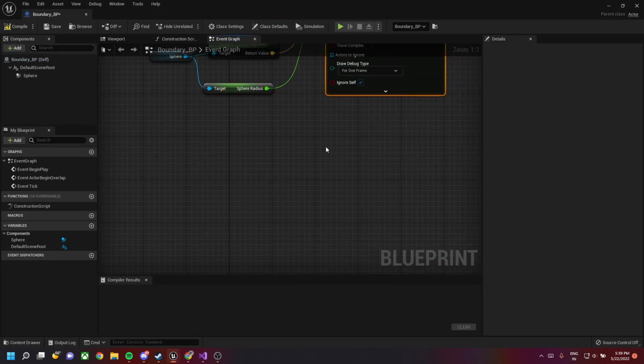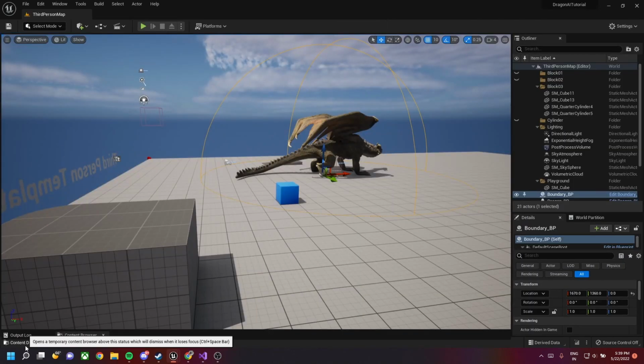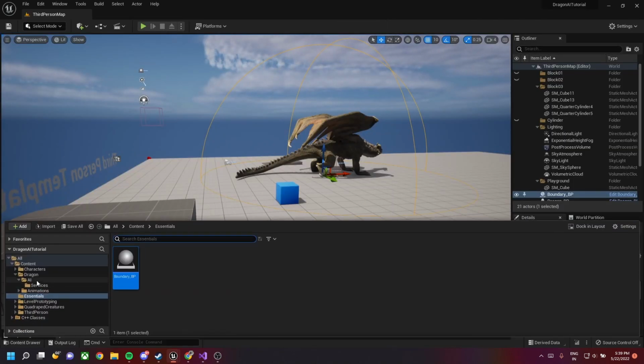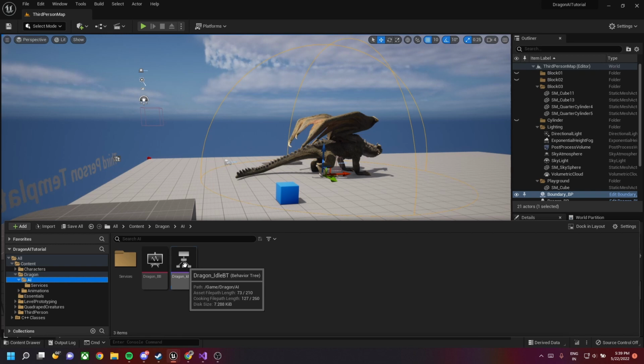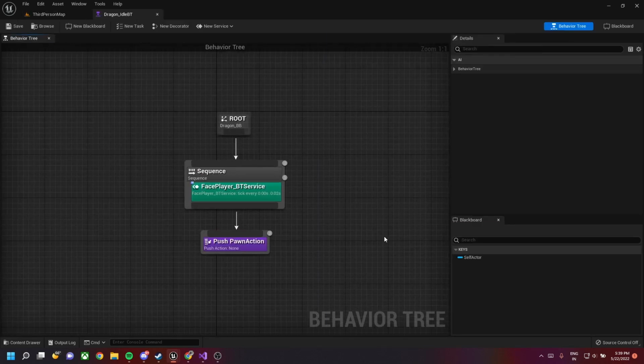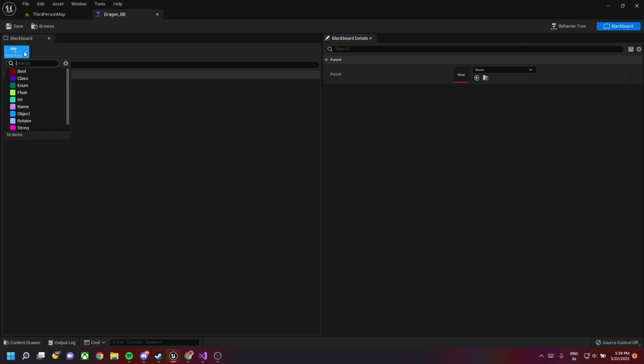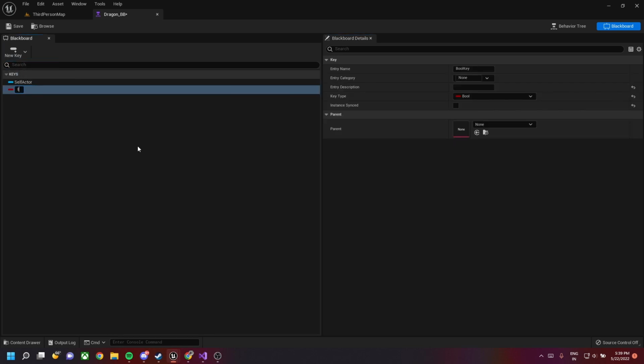Now we'll just break the link of the event tick because we don't need that debug. Let's open our blueprint behavior tree and let's open the blackboard and then add a new boolean variable called IsAwake. Save this file.